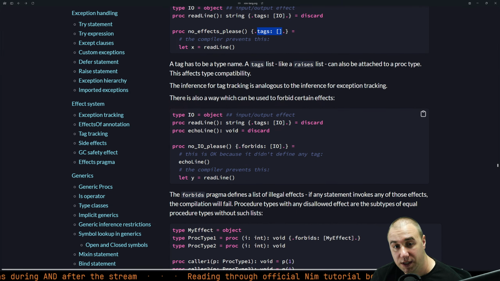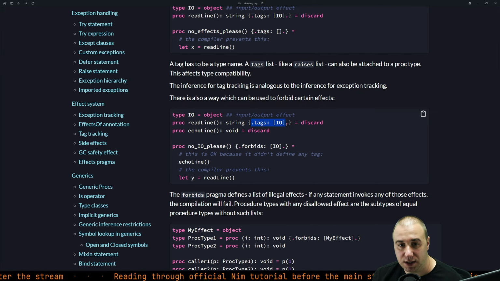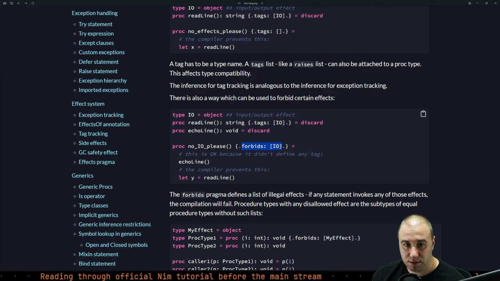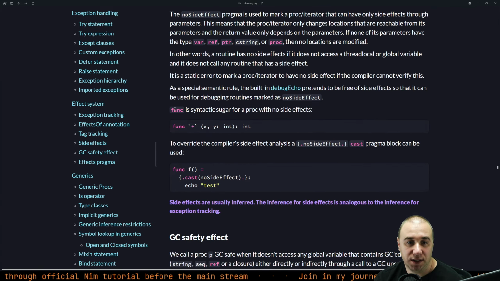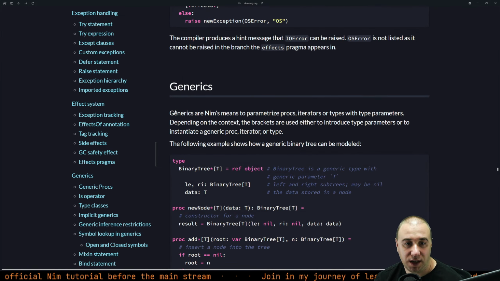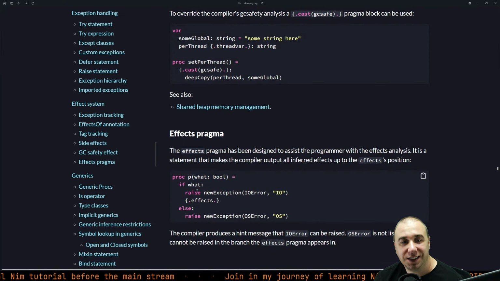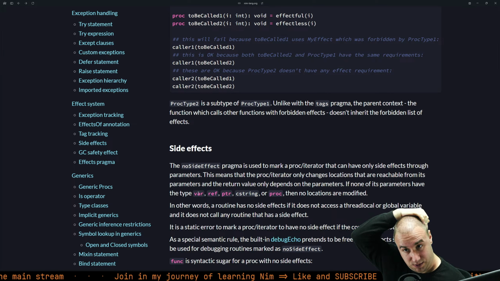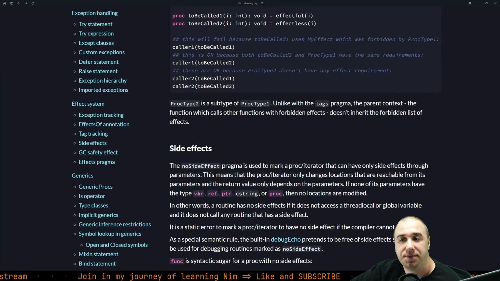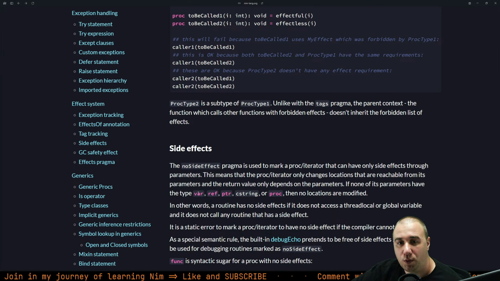Or instead, we could just say forbids to, because tags is like a whitelist. You list only the things that are allowed, while forbids is more of a list of which ones are forbidden. Okay. Makes sense. Side effects and GC safety effect, effects pragma. Okay, but this doesn't specify how it works with inheritance. That's too bad. So maybe we won't be specifying that yet.